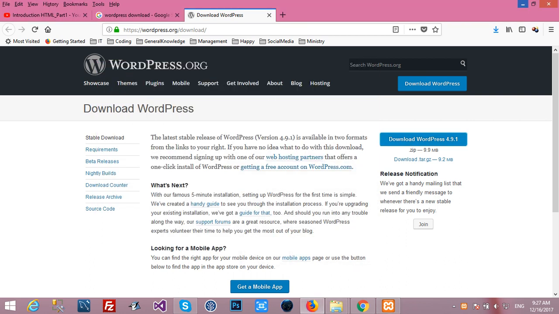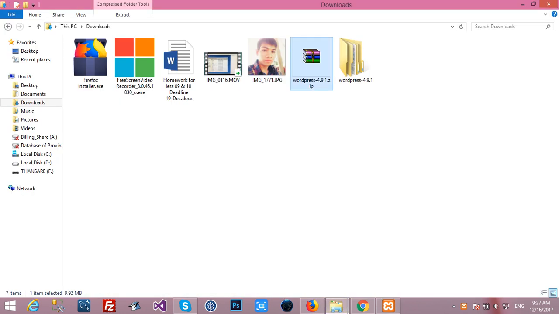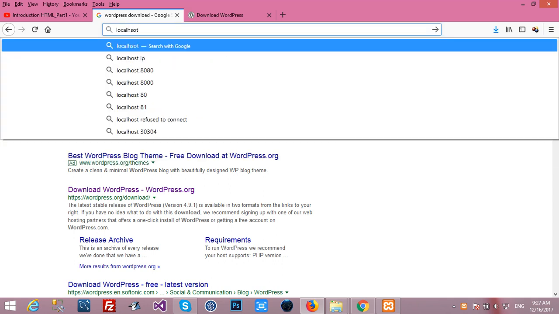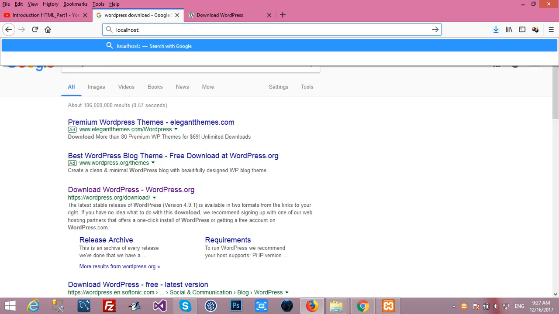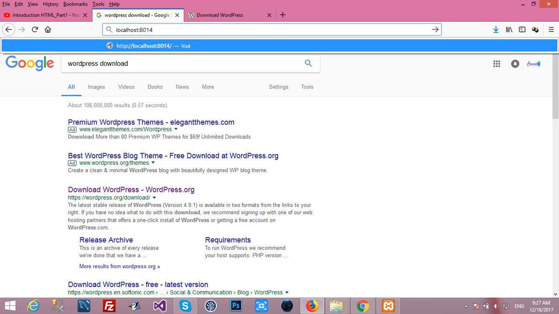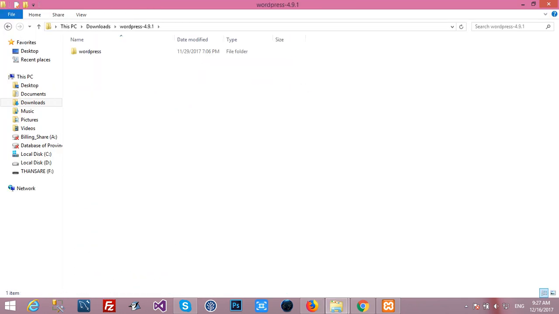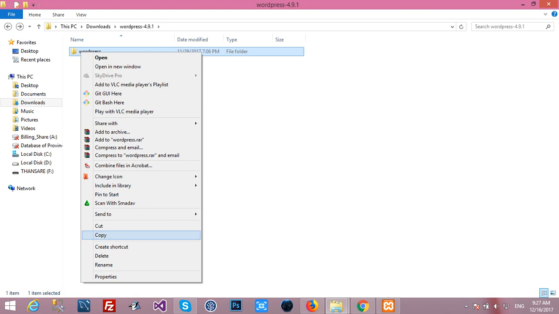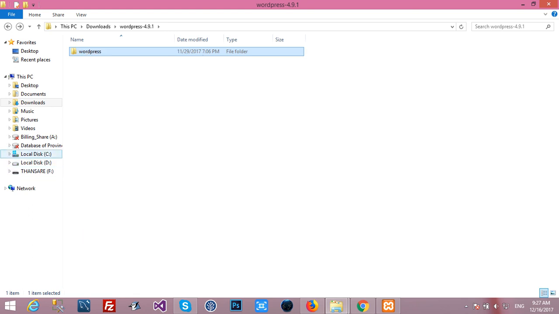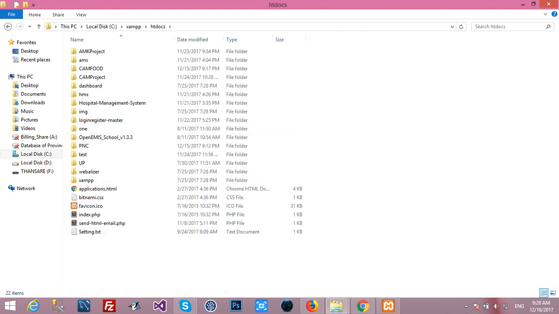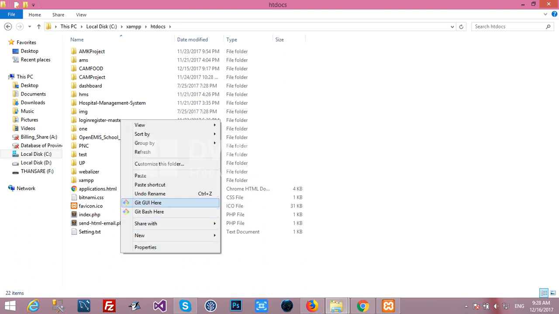So now we have started already. Now I test whether it works or not. I put localhost, and my port is 8040. Localhost, okay, it worked, right? So now my WordPress is here. I copy the WordPress folder, and I go to drive C, XAMPP, and I put it in htdocs. I paste it here, right?